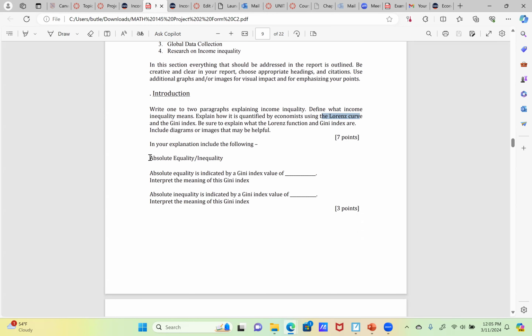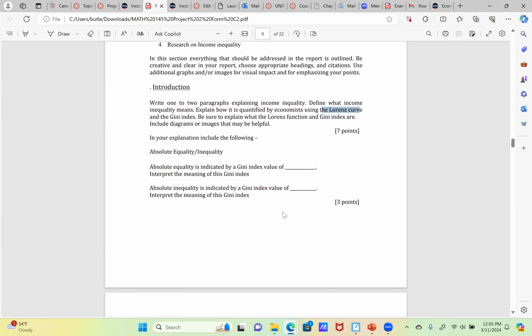You also need to explain what absolute equality and inequality are. You need to explain what the Gini index value is for the absolute equality and interpret the meaning of that Gini index. And you need to explain what the Gini index value of absolute inequality is. I might have said inequality before. So absolute equality and also absolute inequality. Explain the Gini index for them and interpret the meaning of the Gini index for each of those.